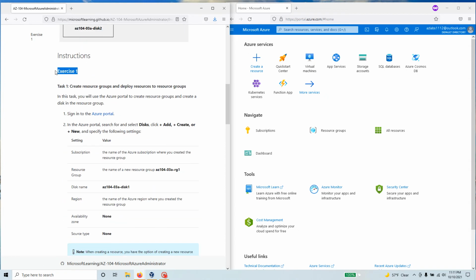So if I go to exercise one and start here, I'll provide the link to this video, and you will have access to the GitHub link of this exercise, which is from Microsoft Learning, by the way. The first task is to create a resource group and deploy resources to resource groups. To the right side here, I have the Azure window open. You will need to sign in to the Azure portal, where I'm already signed in.